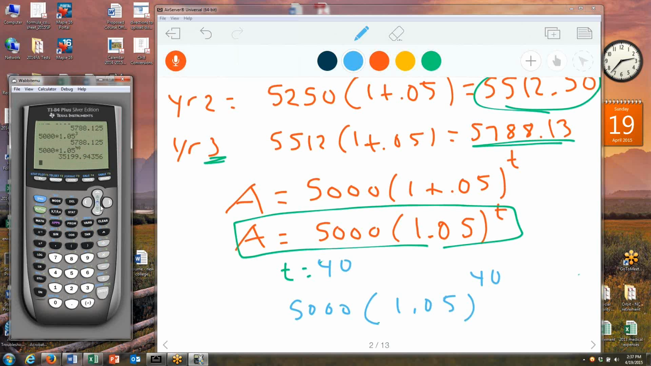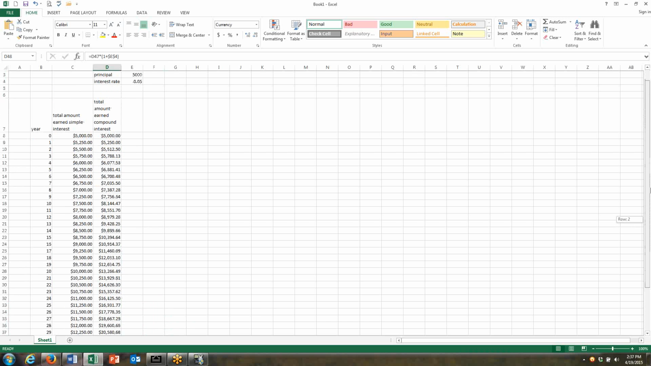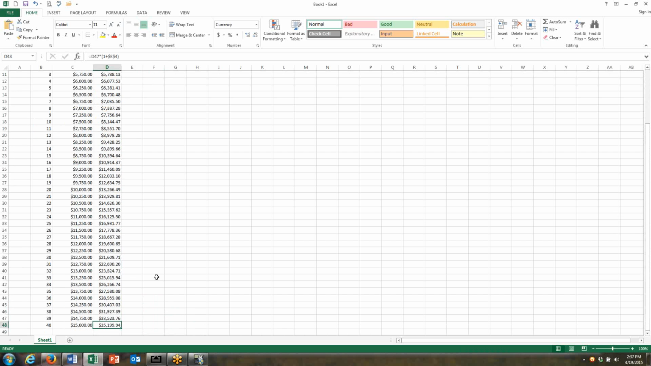And right there it is, $35,199.94. So notice if I pull my Excel sheet back up, that's exactly what we got in that cell in Excel. That is exactly what we thought it would be. So you can see a big difference. Again, the simple interest is just linear growth. It goes up by 250 each time. With the compound interest, it goes up by 5% each time.